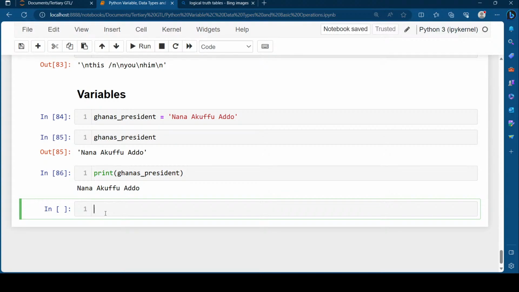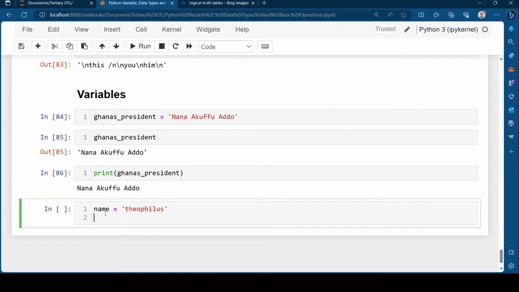Okay, so we've done what? We are just creating variables. You give the variable name, then you use the equal to sign in creating your variable. So I can go, name is equal to Theophilus. Then age is equal to, maybe I'm the youngest person in this class, so 16 years. Or I should be the oldest. Okay, let me be the oldest. I'm 40 years old.